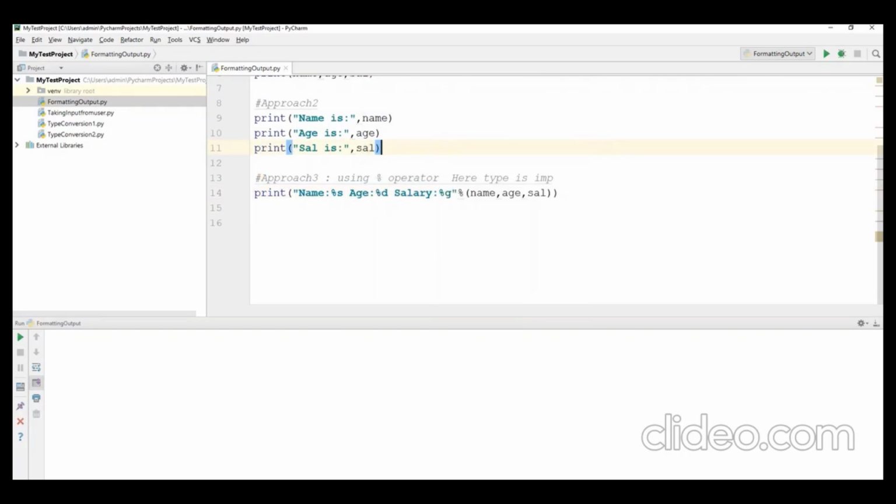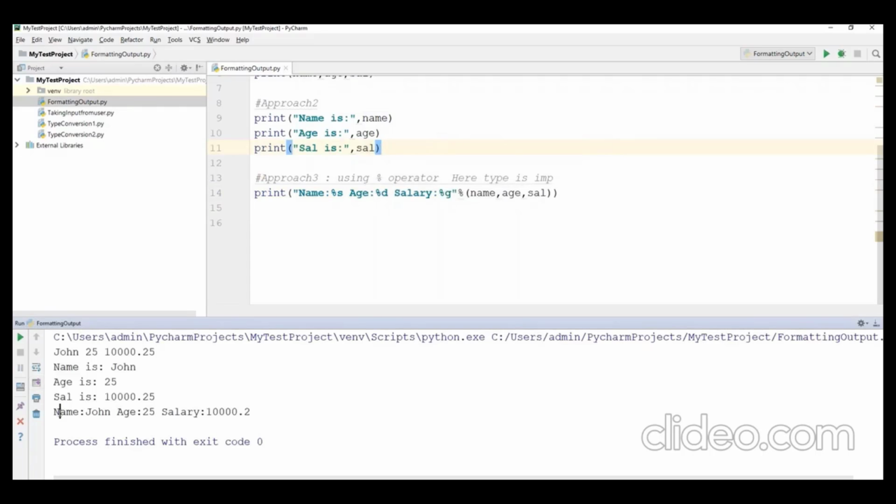Now let's run this code, and it will also give you the same thing. See, now name is equal to John. This is the output for the last statement, approach 3. So name is John, age 25, salary this one. Now you observe this, wherever we use this percentile s, percentage d, percentage g, exactly those values are substituted. Okay, this is one approach by using a percentile operator. Here the type is important. Now I'll show you one more approach called approach 4.